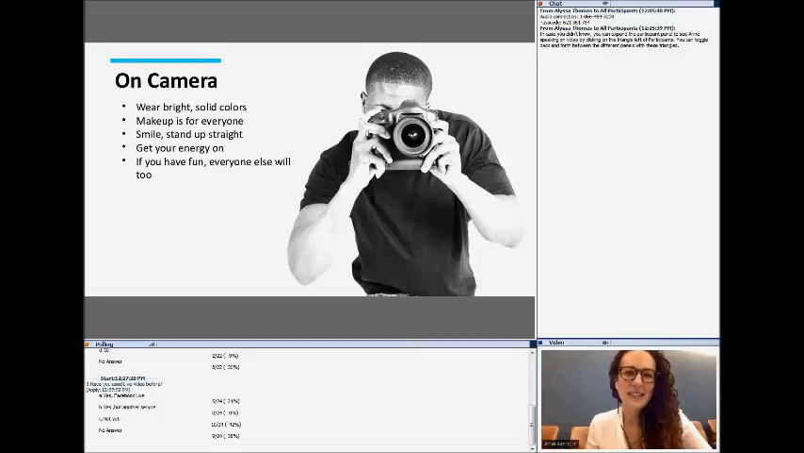So just some basic tips for being on camera. If you do a Google search of what to wear on camera or how to look on camera, you'll find lots of lists of the same things. Wearing bright, solid colors really helps you stand out. This is a very visual medium, and people make impressions based on what they're seeing.